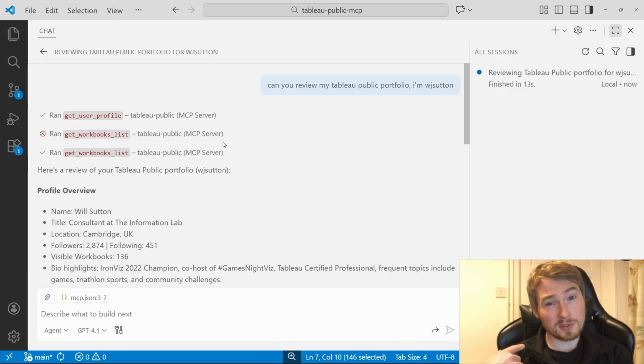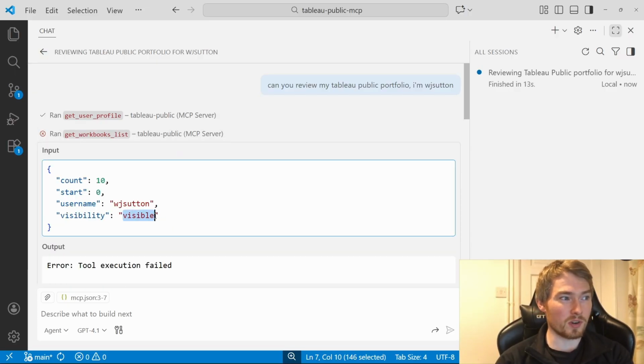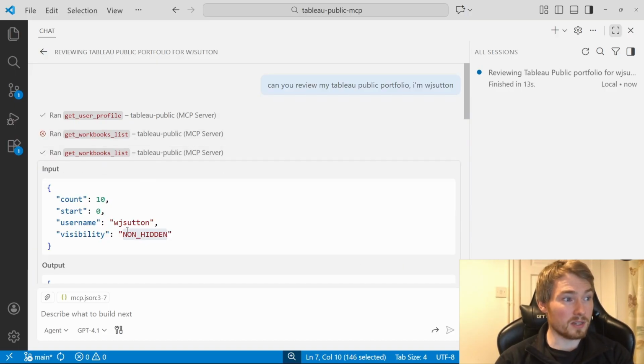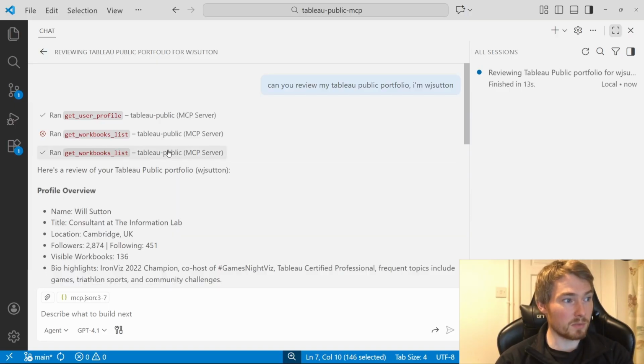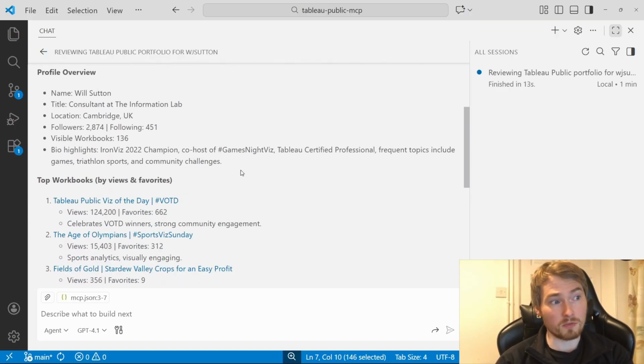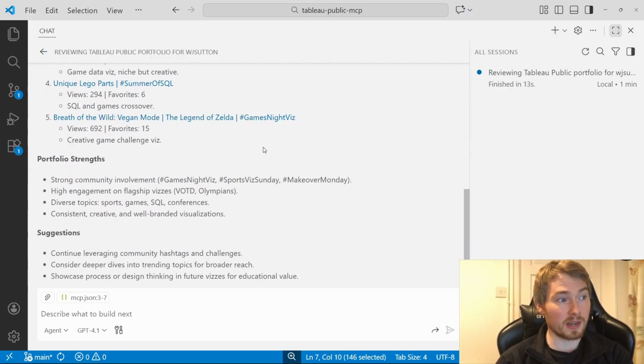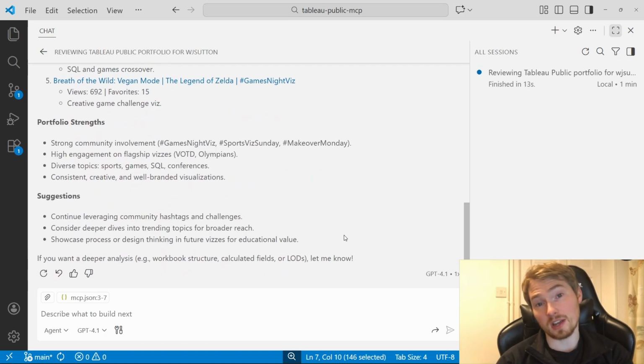One of the benefits of MCP is that it can rerun the tool calls with the error message. Here the issue was it was trying to do visibility as visible, but what it needs to do is use the not hidden parameter. It was able to run and get back some details of my portfolio and my workbooks that I have there, strengths and some suggestions as well.